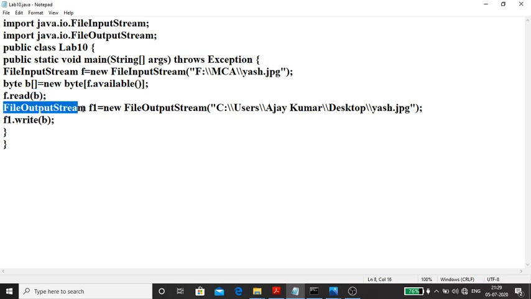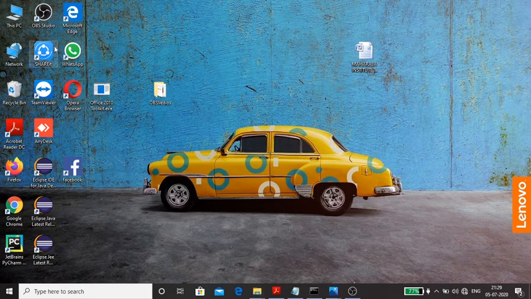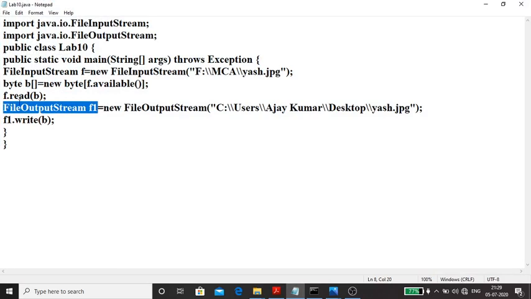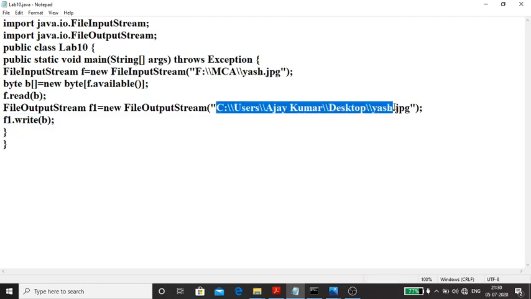Now I have taken one more reference, f1, in the desktop. Observe here in the desktop there is no s.jpg. Once I run this program, I will get that image here. This is a reference for the path of the image that will be created after I run this program. So f1.write, once I call the write function, it will start writing into this particular path. That's it, simple program.